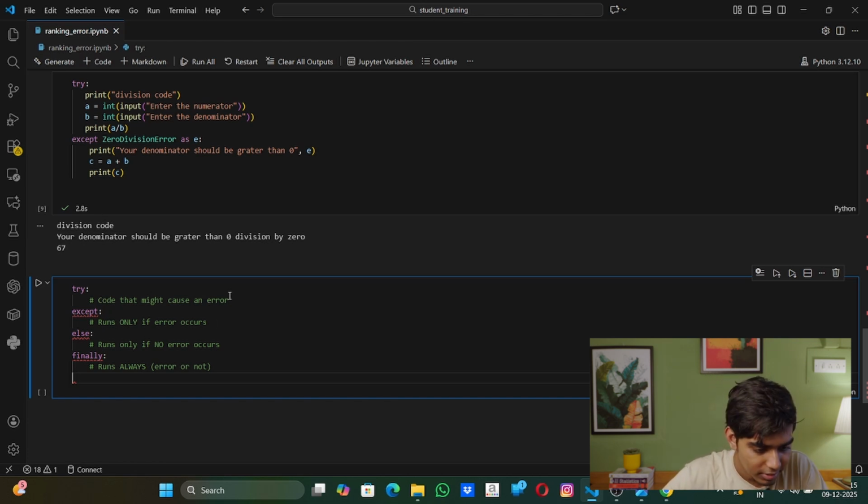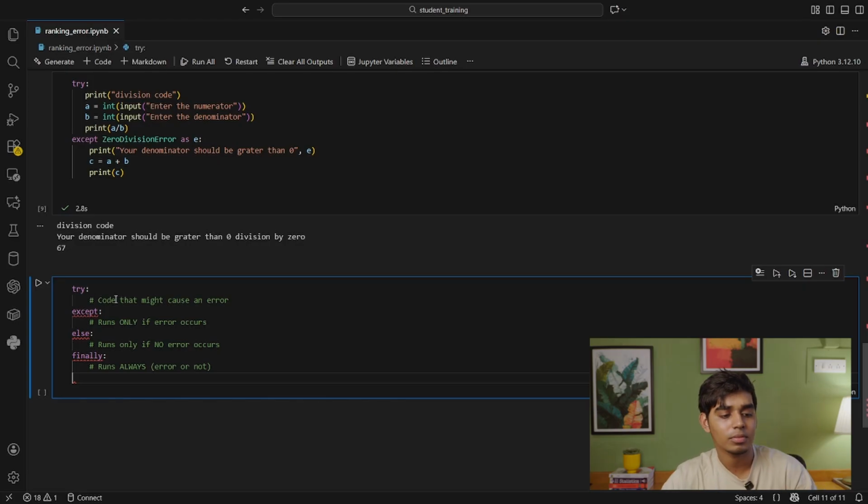So here what it means is the try block works when you put whatever code that you are doubtful or sure will cause an error, and except will run only if the error is caught. That's what I have written here. Else statement runs if no error is being caught. Okay. And finally is a statement that runs the code no matter if the error is occurring or not occurring. That finally statement will run whatever is inside that finally block.